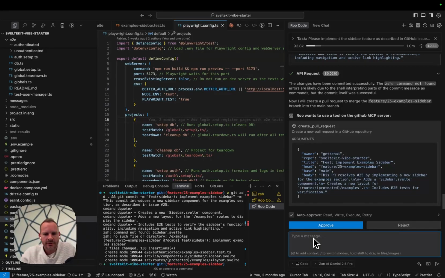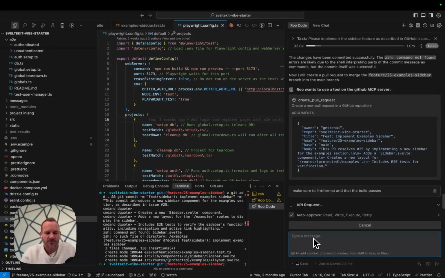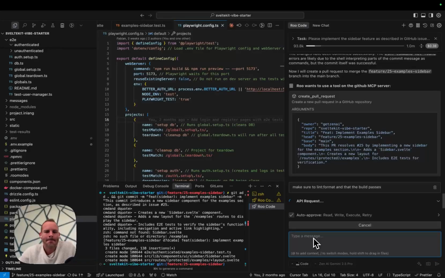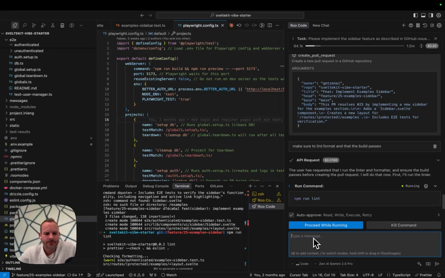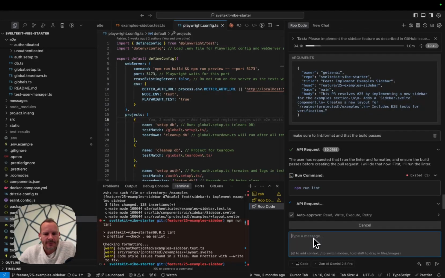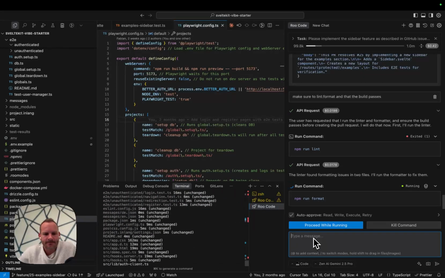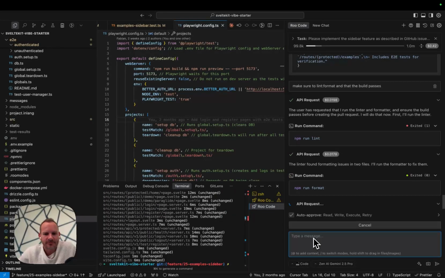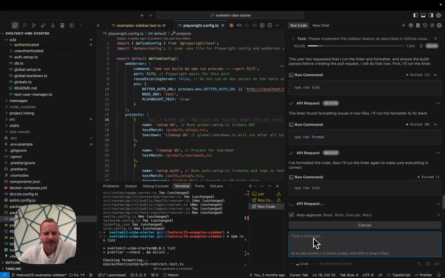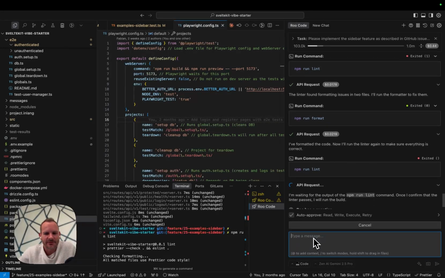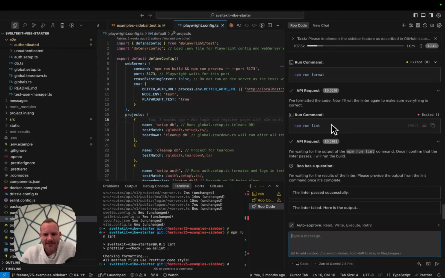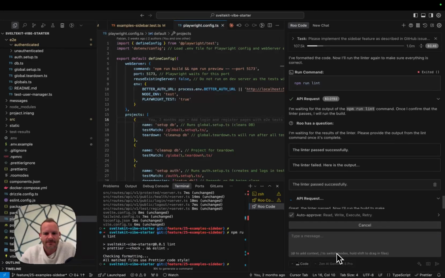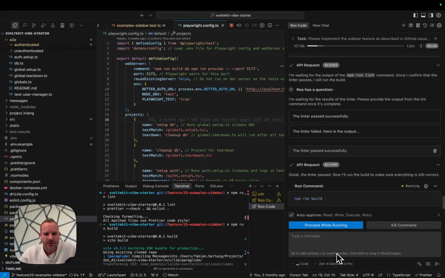And before it does that, we tell it to make sure to lint, format, and that the build passes. So the build should pass when the end-to-end tests run, but just to be sure, it's just running lint. Okay, at least it's running format correctly. Now lint. There's a command that combines both of them. Okay, sometimes it doesn't get the output, and yeah, then it asks me questions. It's an issue with the terminal integration.